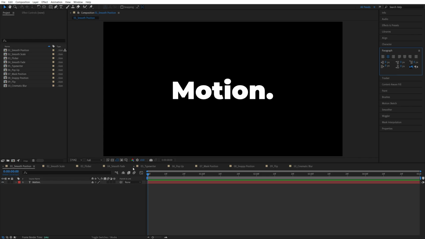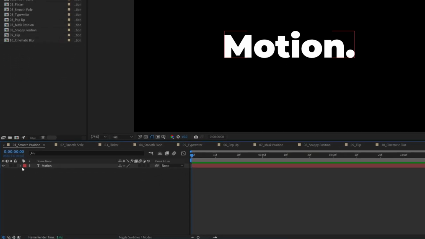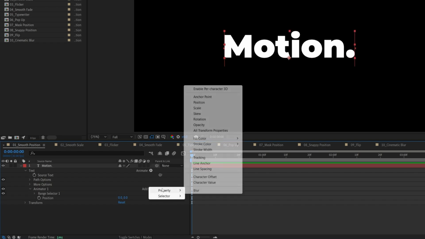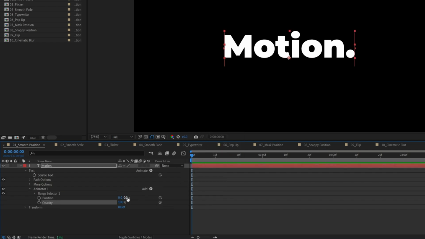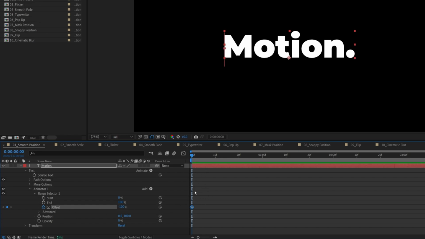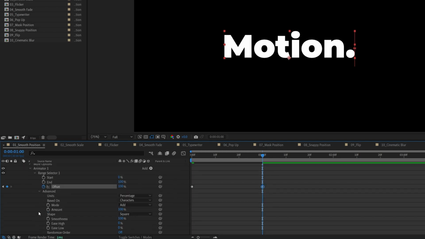Now let's begin with the first example, that is the smooth position. For this, we're going to expand the settings of the text, click the animate button, select position, then click the add button, property opacity. Now we need to set the starting values for the animation, and in this example we want to move the text down by increasing the second position value to 100, then also set opacity to 0, then expand range selector 1, create a keyframe for offset by clicking on a stopwatch icon and set the value to -100 at the beginning of the layer, then go 1 second forward and set offset to positive 100%, then expand advanced, set shape to be ramp up, then set ease high to 50% and ease low to 100%.